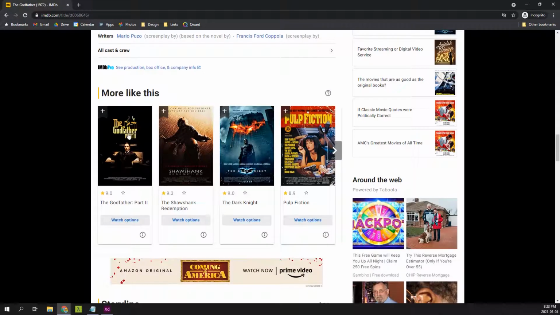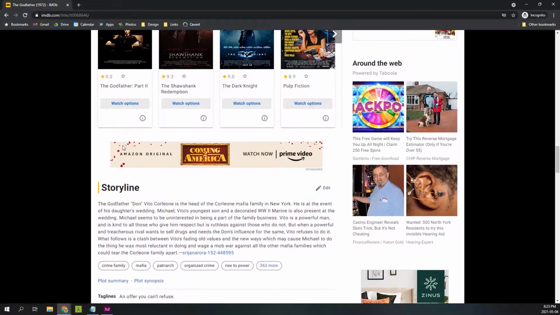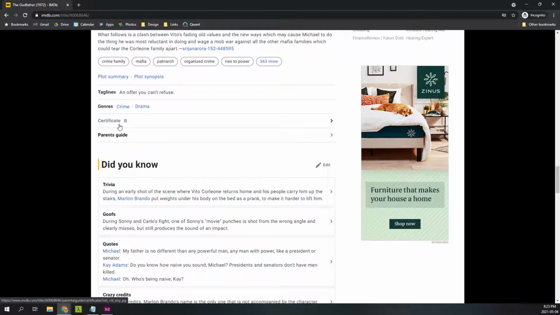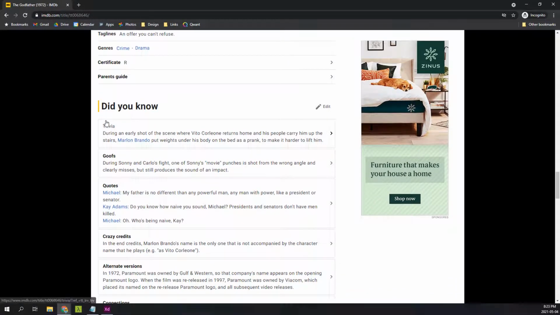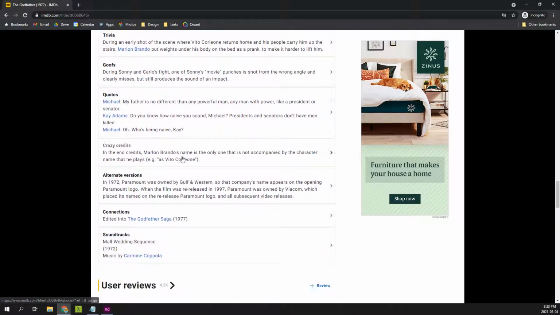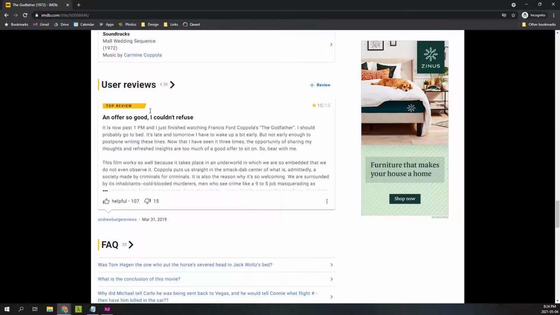Coming down, the more like this section, they have reworked this. This looks so much better now. And going down, you can see each of these did you know sections are now better grouped under cards. Rather than having a see more link at the end, this entire card is now clickable. So that's good. The user reviews section looks very good because you can see the total number of reviews here. And rather than having 10 stars here, they're just saying 10 out of 10. So that's a cleaner representation.